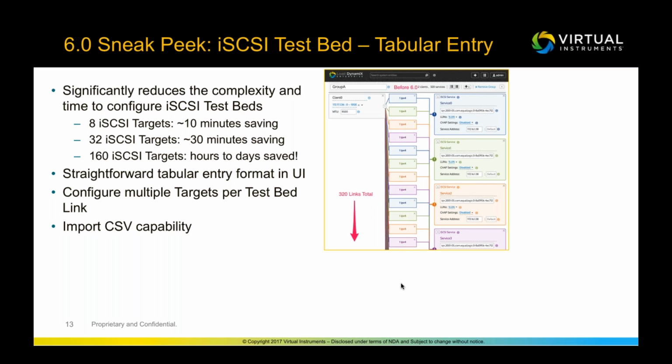If I'm trying to create a 32 target testbed before 6.0 and compare that to 6.0, it's easily a 30 or more minute time saving. If I'm trying to do more, 160 targets or 320 targets, or even more if you have an even larger testbed environment, it's really hours, or you might even need to break it down across a couple of working days to get it done. So some massive time savings here with this tabular entry format.